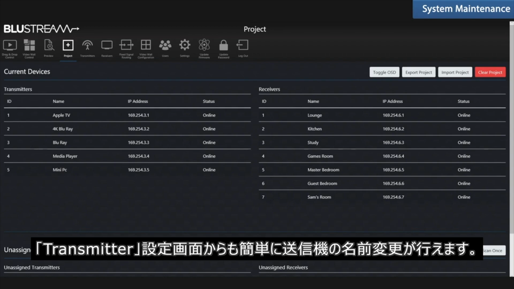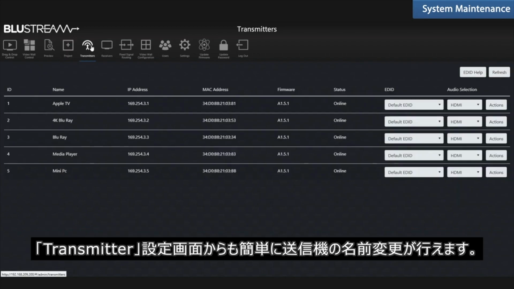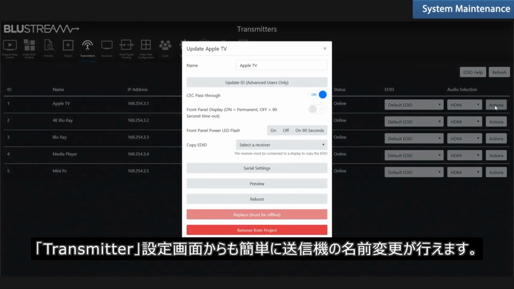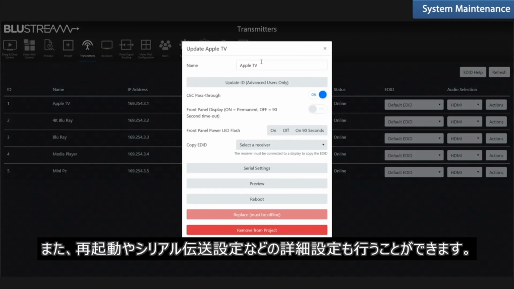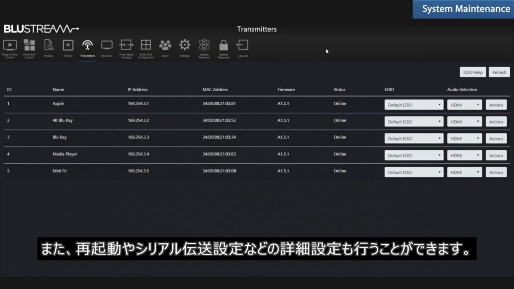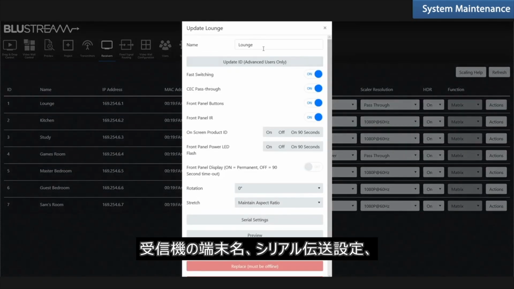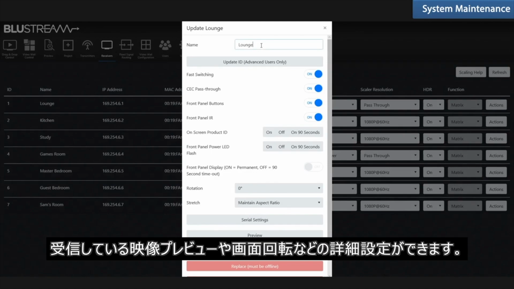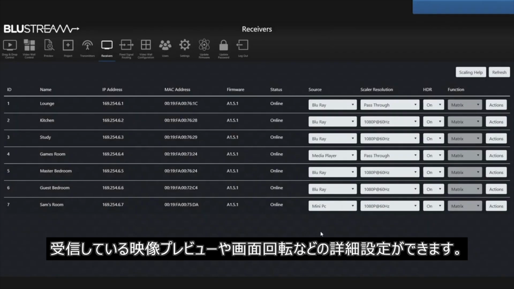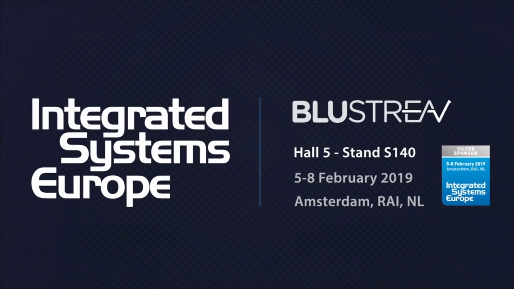You can also go to the transmitter page and easily and quickly update the name of a transmitter. You can also manage finer points of the transmitters, reboot them, change serial settings, things like that. From the receiver page, you can do much like you can with the transmitters. Update the name of the receiver, manage finer points of the system, serial settings, check the video preview and screen rotations.